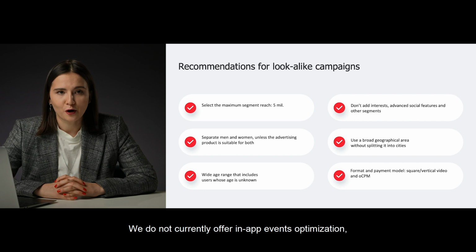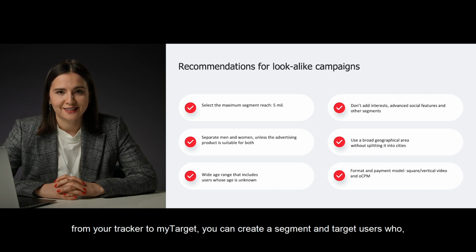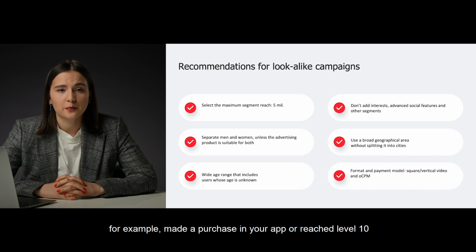We do not currently offer in-app event optimization, but if you connect your app to myTarget and enable postbacks about in-app events from your tracker to myTarget, you could create a segment and target users who, for example, made a purchase in your app or reached level 10.